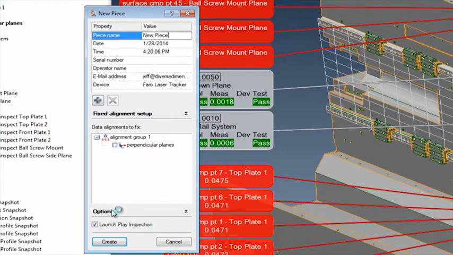And then notice down here, in these options, I've got this launch play inspection. It's defaulted to be checked. So when that happens, it's going to walk you through the model tree step by step and make you go through each one of these measurements again. So you can turn that on or off. I'm going to deselect it. But be sure to watch the video where I go through a launched play inspection routine because it is very cool. So if I hit create, notice what happens.